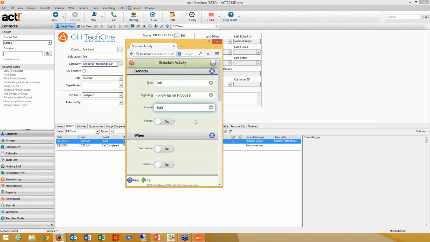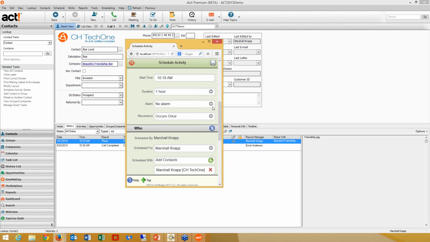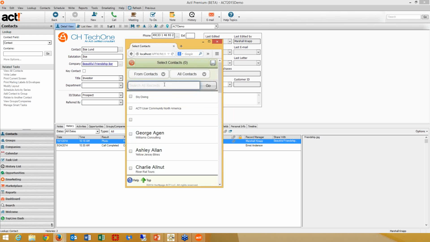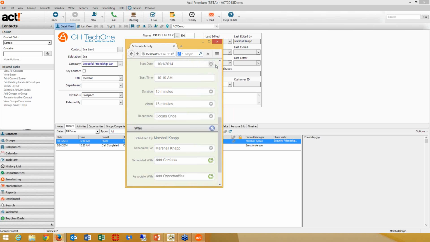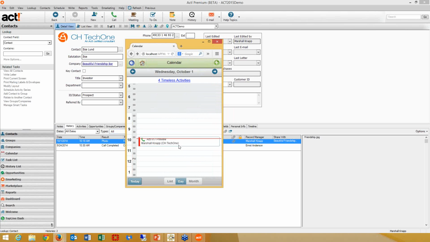Maybe make that a high priority item, timeless, and then have it ring an alarm maybe 15 minutes beforehand for us. Make the duration 15 minutes, and then we can specify who this is actually scheduled with. So let's go back to our same contact, Ilsa Lund. Let's schedule it with her. Okay, good. Go ahead and save that. Save the activity, and now we've got that activity scheduled with Ilsa for tomorrow.